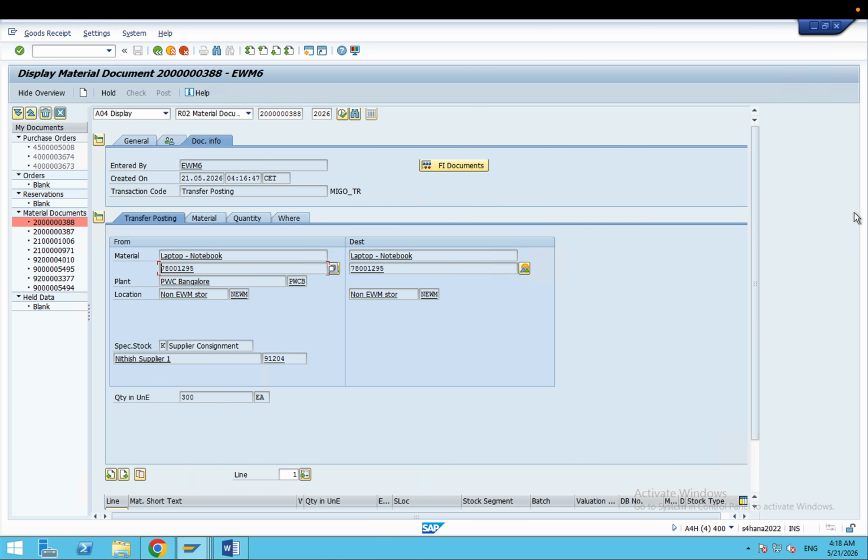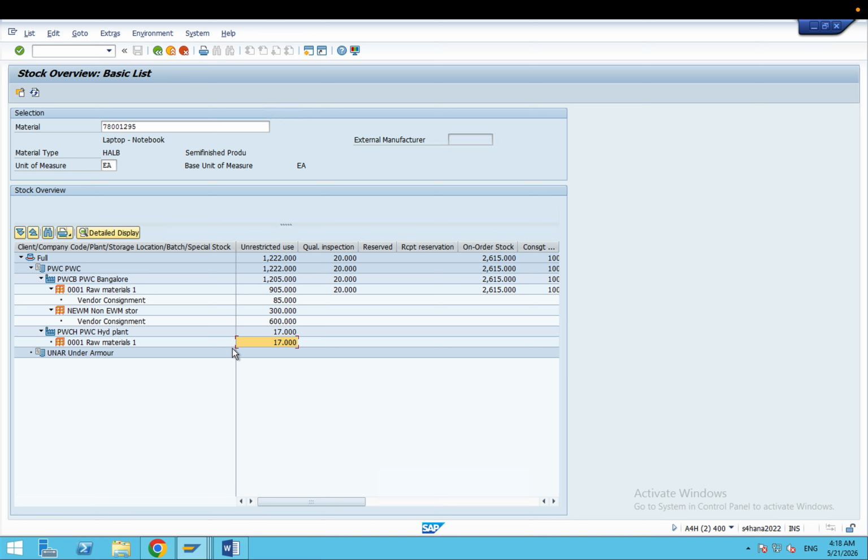Okay, you can see here the stock which is moved, 300, to our own stock. How much is restored? Earlier it was 900, no? Under consignment stock, that 300 is moved to our own stock. It's clear? Yes. So now this 300 is my own stock, so I am the owner of this one.